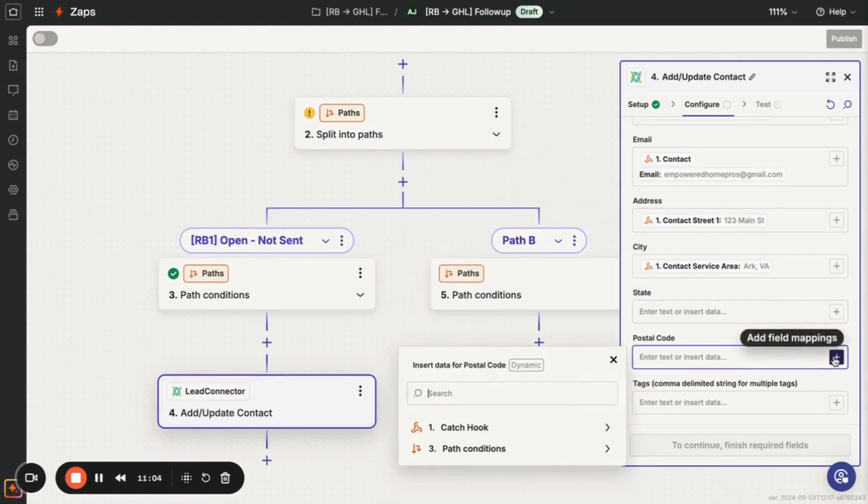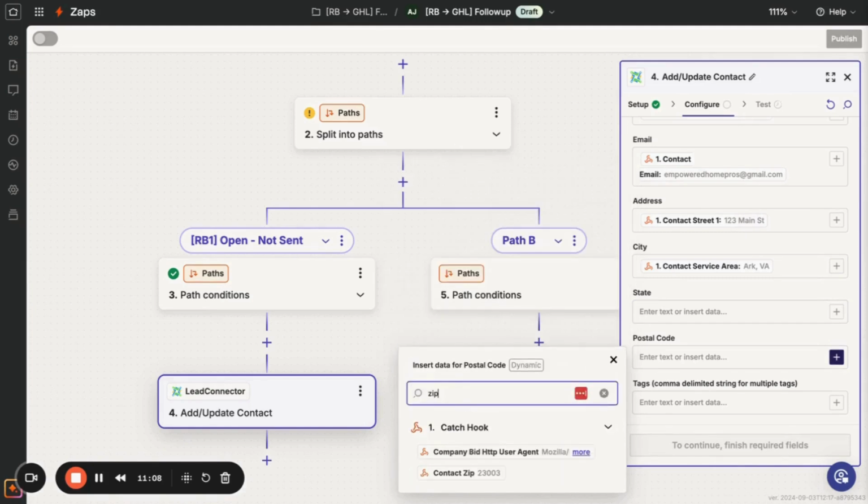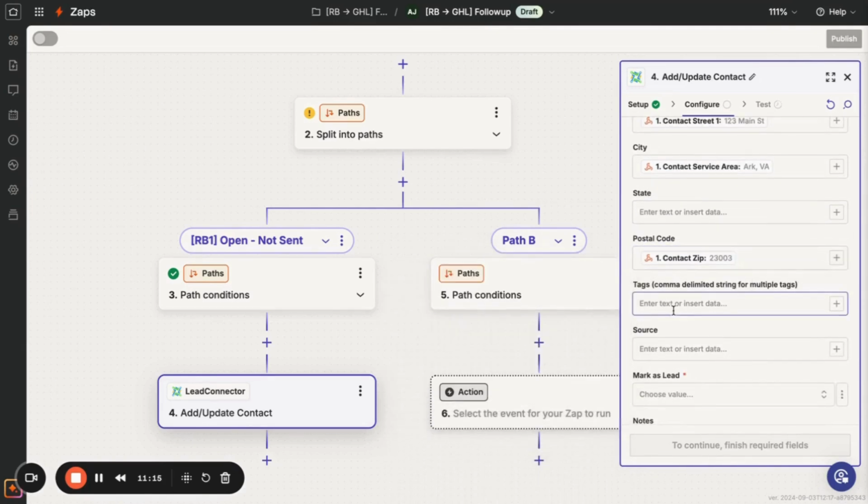And then postal code. We'll go here. Let's type in, I believe it's called the zip code. Yep, contact zip. This here, if you want to add tags, you can go ahead and add tags here. And guess what? Remember, we created a tag.